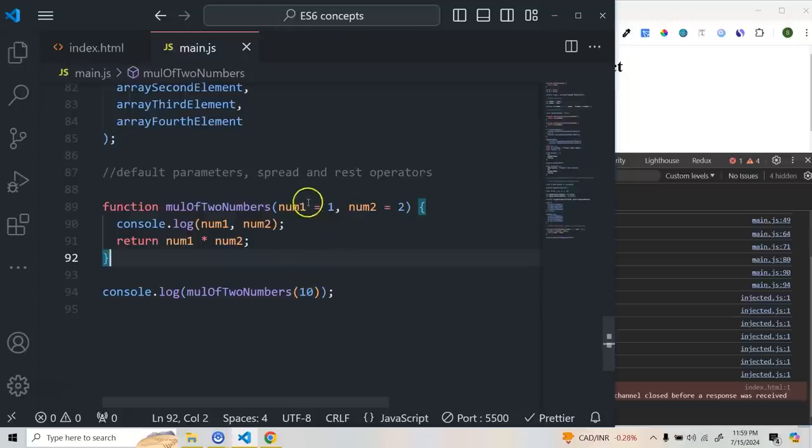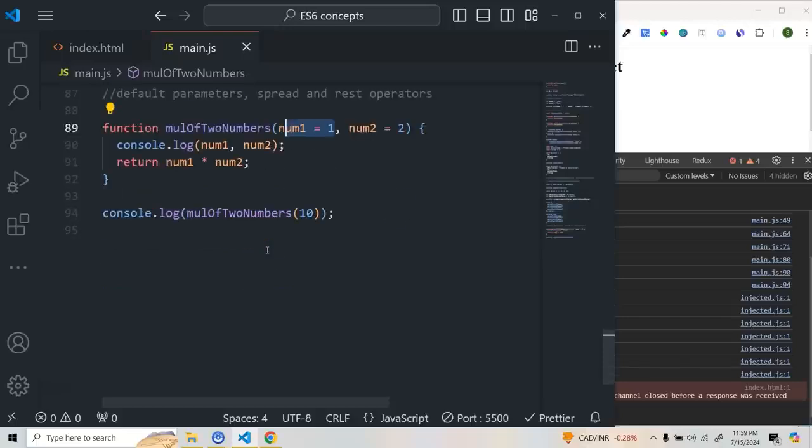Similarly, if you don't pass anything in the num1, it will take from there. If you pass in the num2, then it will override. So as simple as that, if I try to explain very simply, default parameter is nothing like when you will be passing any parameters, it will always override the default value. If you don't pass anything, it will take from the default value that you have provided for the arguments of that function. Now next is spread.